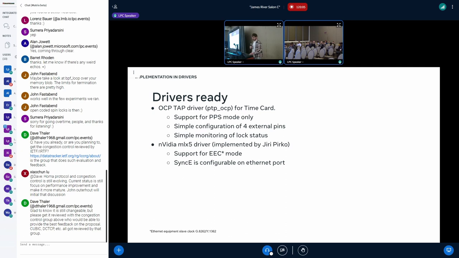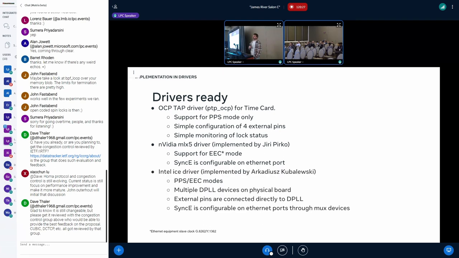Then we also have an implementation done by Jiri for the NVIDIA MLX5 driver. Now it supports EEC mode. It's SyncE, and the whole configuration for SyncE on the Ethernet port. And we also have a complex implementation of DPLL device with several DPLL devices on one physical board and different configuration of the same pins to the different DPLL devices inside the Intel ICE driver, implemented by Arkadiusz. It also has support for SyncE configuration, but they also have external pins on the boards, so it can be switched back to the normal frequency mode.